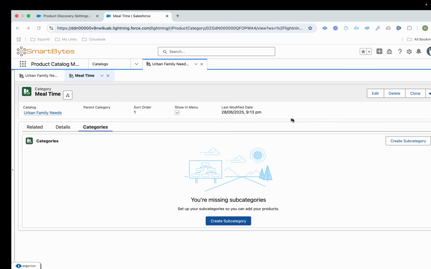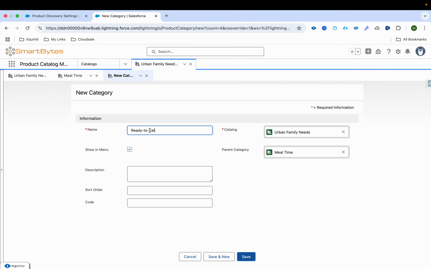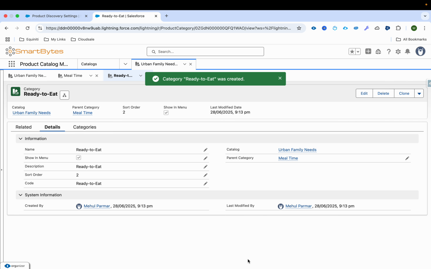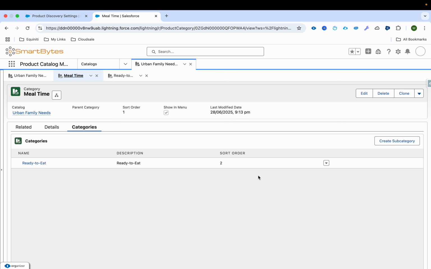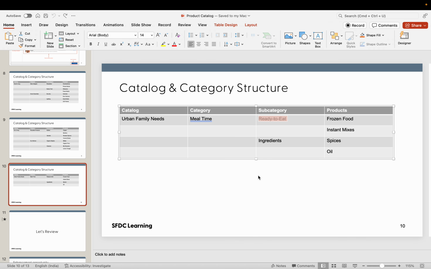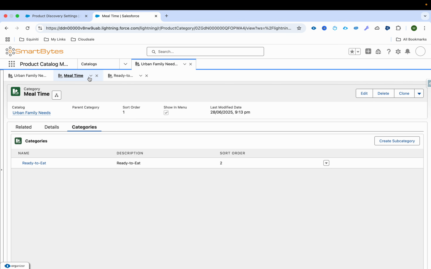Now let me select one subcategory over here, create a subcategory, and I'll provide a code, let's say a sort order, and description as is. Even show in menu will be true, but now I can see the product category is Mealtime, which is the parent category. I'll save. That means this category is a subcategory to Mealtime. Now I'm going to add another category over here, which is ingredients. But before that, I'm going to show you something else as well.